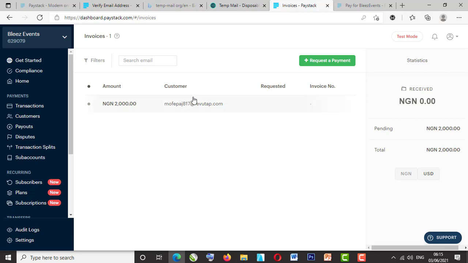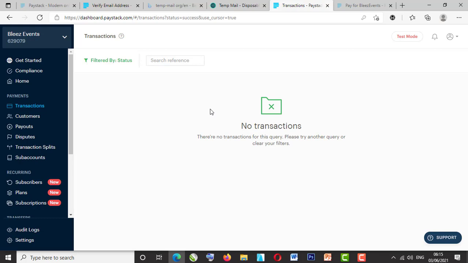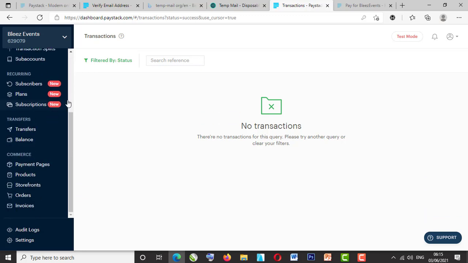This is the invoice we have sent to this person. So this person will go to his or her email address, click on this particular email and make the payment. When the person makes the payment, we receive our pay straight away. If we go to the transactions, we see all the transactions that have affected this account. So this is how you can easily create a Paystack account and use it for every other thing that you want to do.